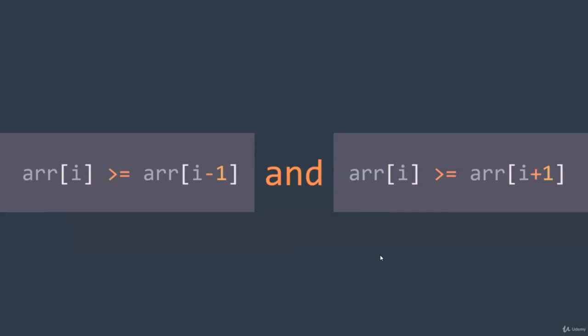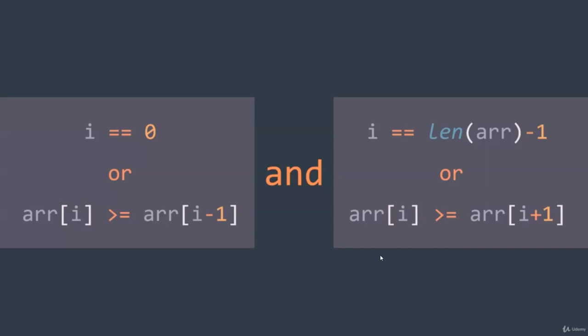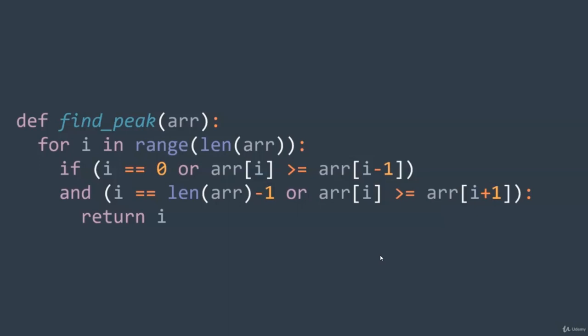But this condition doesn't handle edge cases, the first and the last element. To do so, we write: is the first element or is greater than or equal to the previous element, and is the last element or is greater than or equal to the next element. Now we traverse elements of r, and if one of them respects this condition, we return i. We can be sure that we will find a peak because a non-empty array always contains a peak. This is why we don't need to return something after the loop. We can be sure that some iteration will return i.